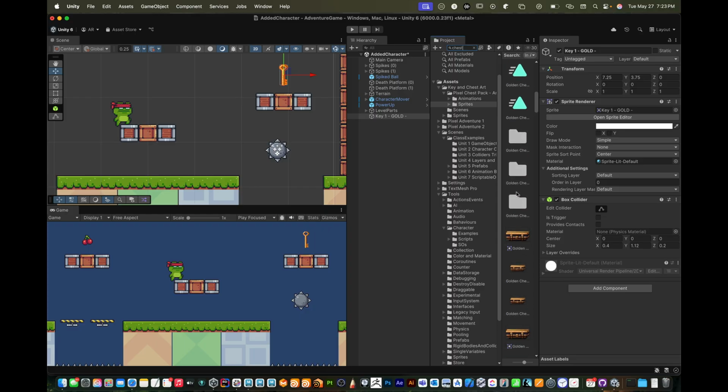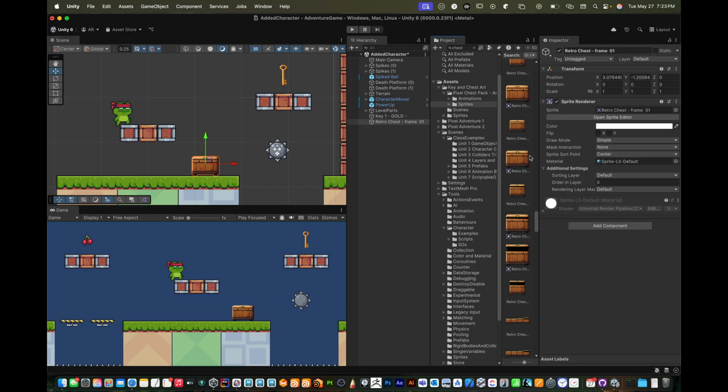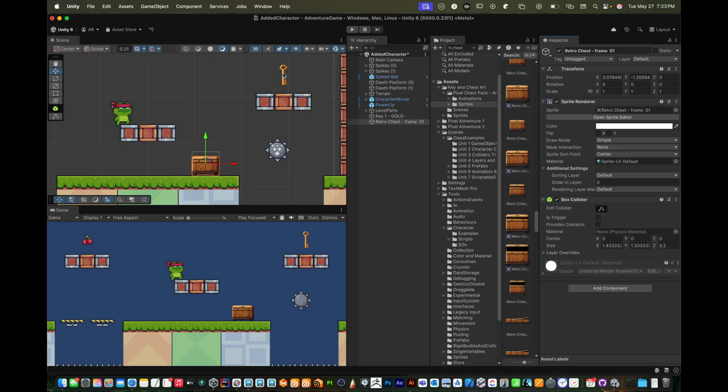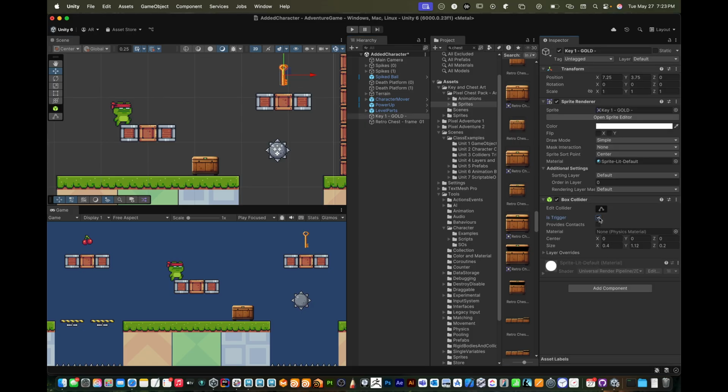And it looked like, oh, there's something. Well, there's quite a bit. Haven't seen what I want. There's one. There's what I want. Perfect. Okay, retro chest. Let's bring that in and set it right here. Okay. And let's add a box collider to it. And the key, we're going to trigger it. We're going to do is trigger.